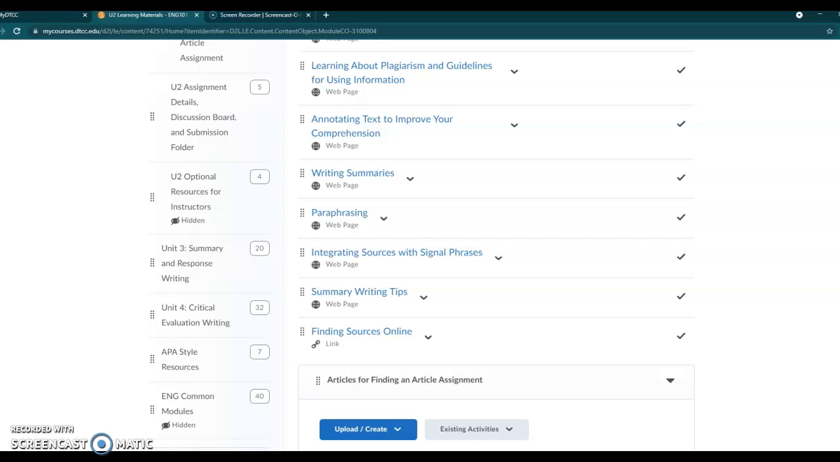Hey everybody. So today I wanted to talk a little bit about summarizing, paraphrasing, and quoting. As you look through the resources that I have given you to read this week, you'll see that there's a section on summaries, paraphrasing, there's signal phrases, and there are also summary writing tips. So there's a lot of information here. What I want to do right now is just kind of condense and explain some of it.